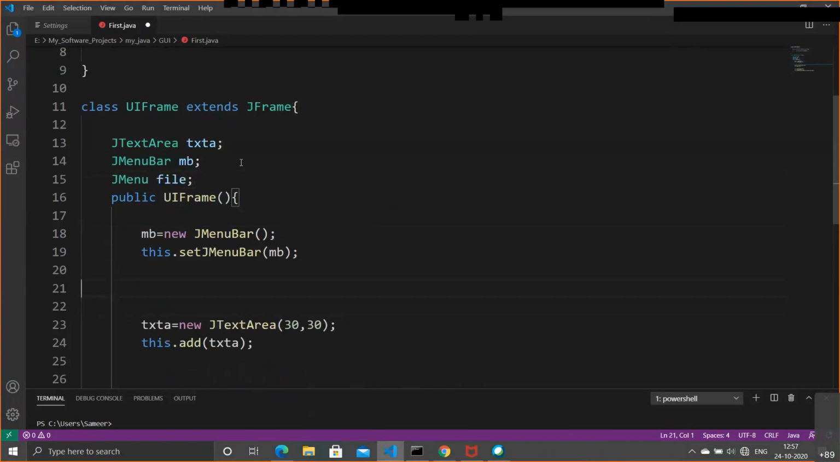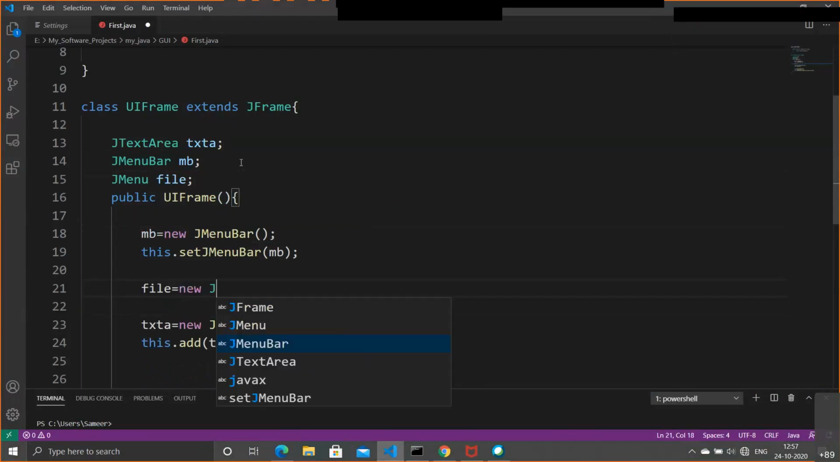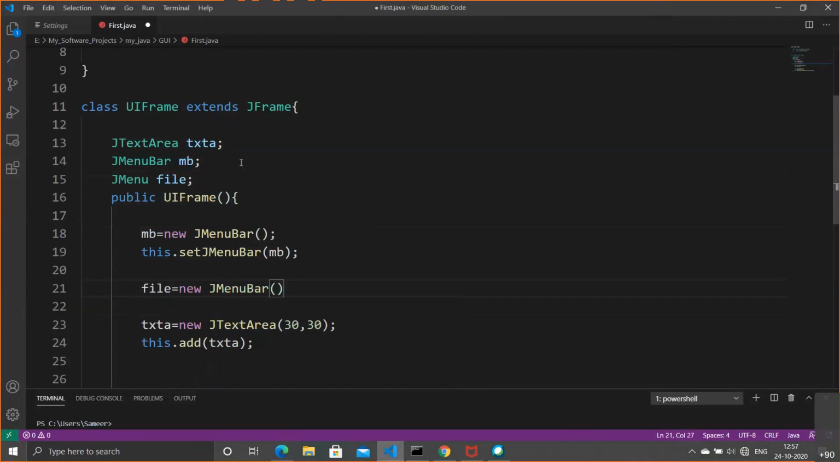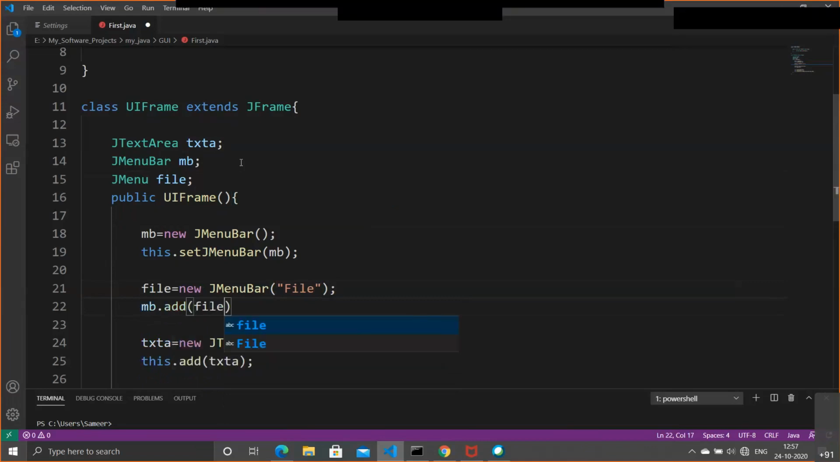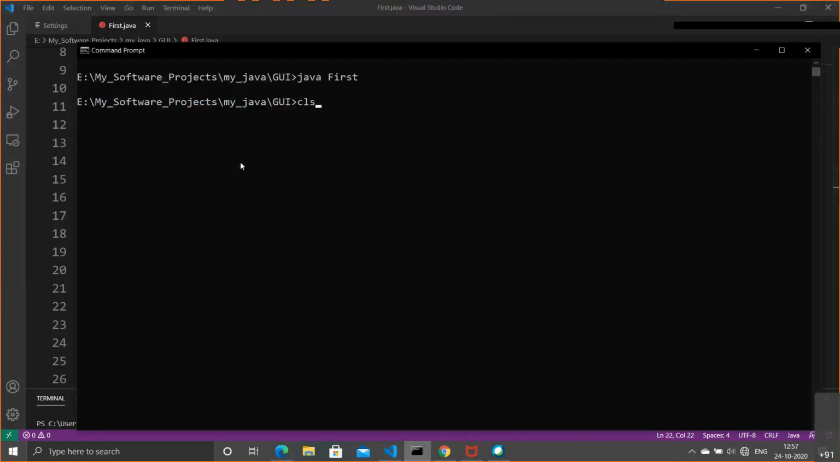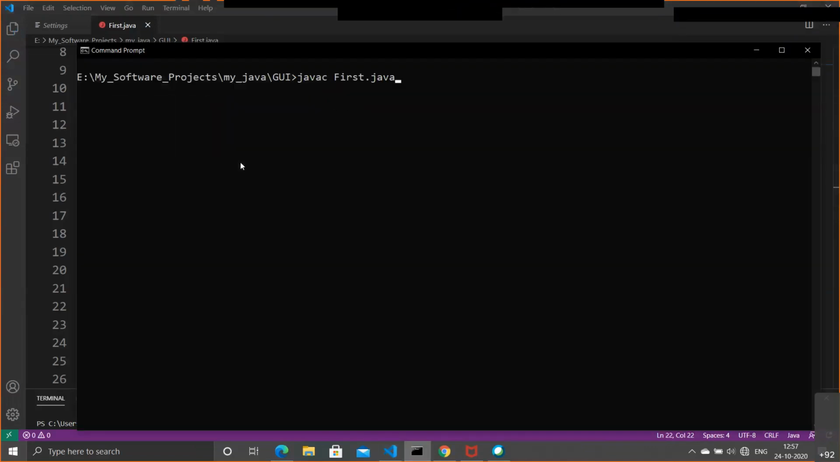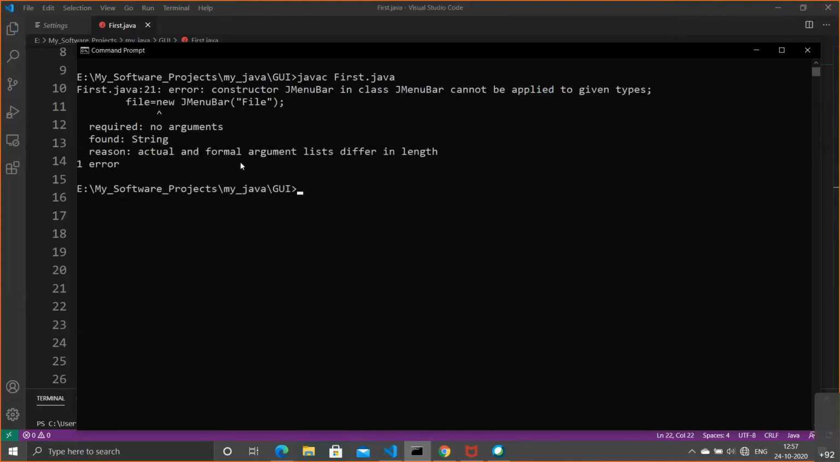After creating and putting a menu bar, let's initialize a JMenu. I will call this JMenu file. And let me add this file menu to the menu bar. mb.add(file). Now if I compile, let me compile. So javac first. Okay. New JMenuBar.